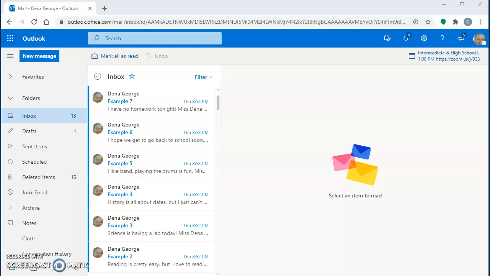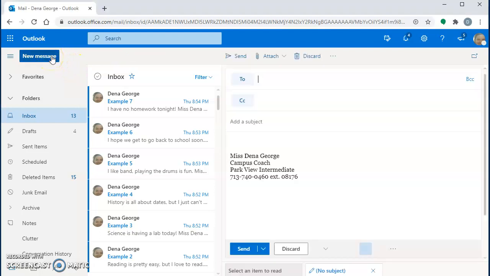So the first thing you're going to do when you open your email, which you're going to have to access through ClassLink, and the first thing we're going to talk about is how to send an email to a teacher or a fellow student. So when you open up your email, it looks a lot like this. We're going to go ahead and click on New Message, and it will pop up like this.